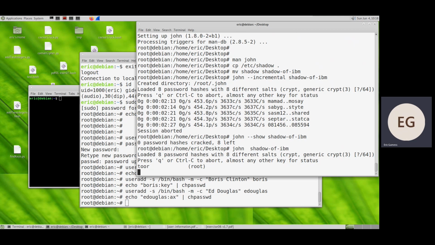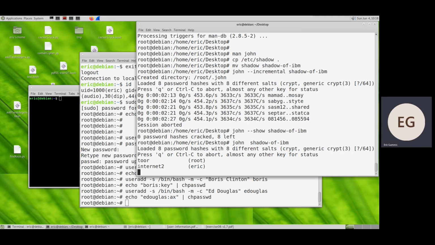Look, it already found that root has password 2. You see that? Let's wait a little more. Eric has password internet 2. Why does it discover those passwords so easily? In this moment, it is doing a hybrid attack. A hybrid attack is when you take words from the dictionary and you concatenate random characters in certain parts. So internet 2 might even be a word in the dictionary, or it's internet plus something that you concatenate at the end, in the middle, or at the beginning.